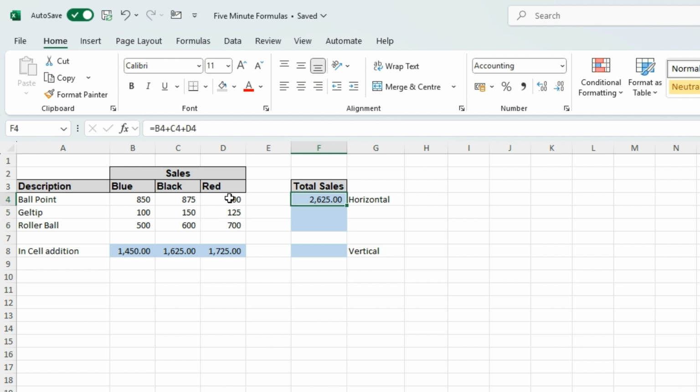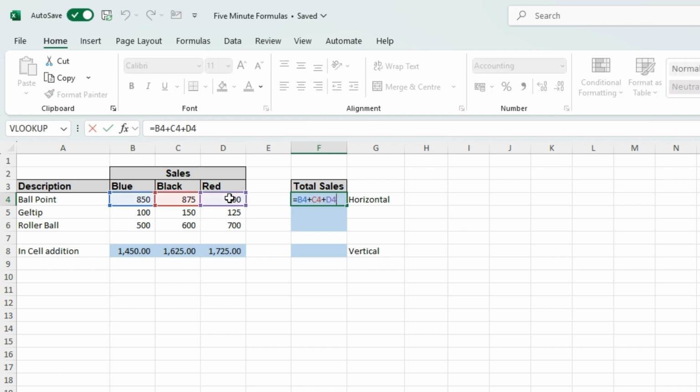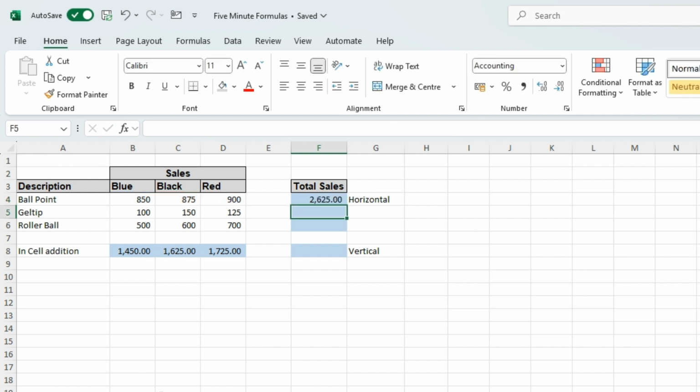We can see the cell has returned 2625. We can hover back over the cell and see the formula in the formula bar. You can also press F2. When you press F2, you can now see within the cell B4, C4 and D4. B4 is blue, C4 is red, and D4 is purple, which is represented by the cells themselves. So let's do that formula again.